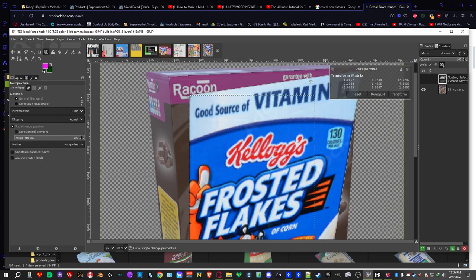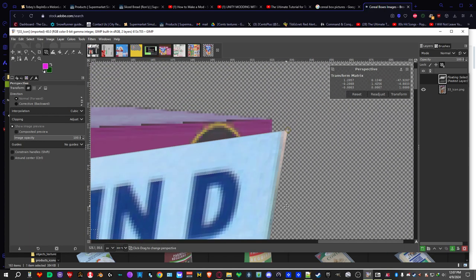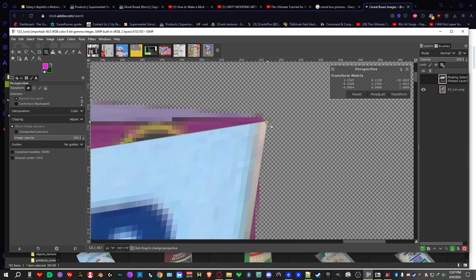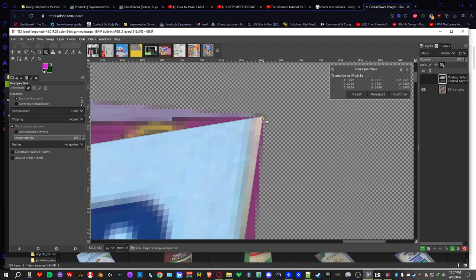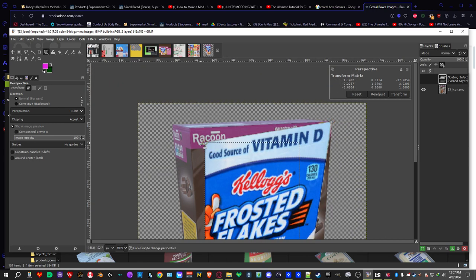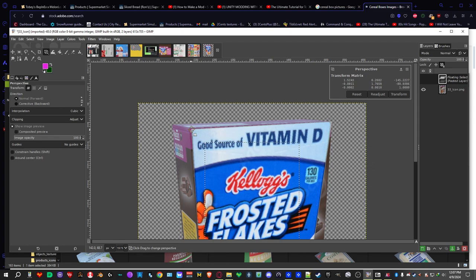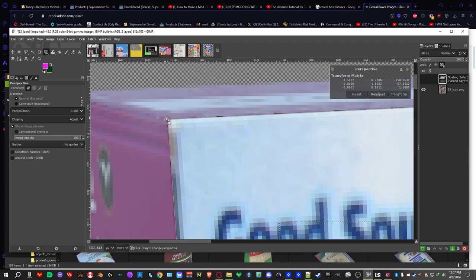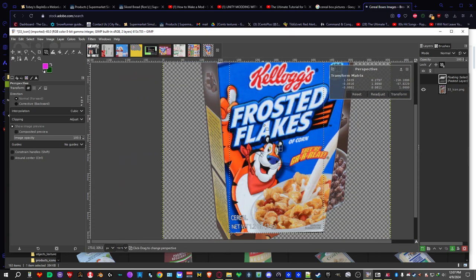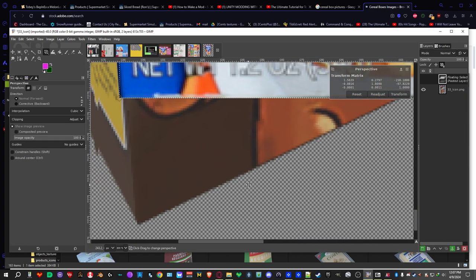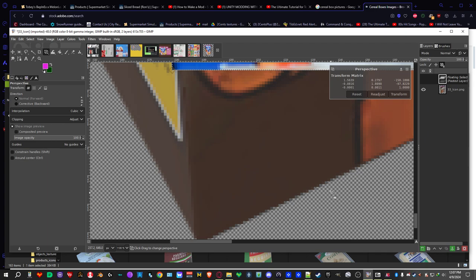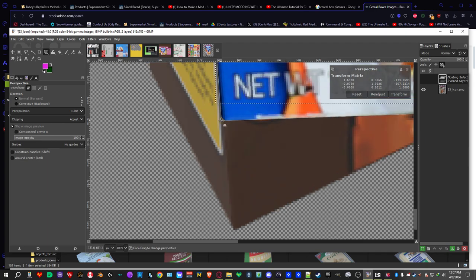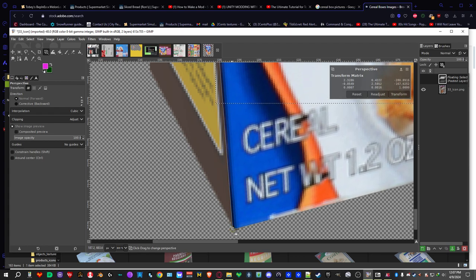Then we want to drag this corner up here, just like this. We'll have to zoom in to where we can see it. Make a nice, solid corner. It doesn't have to be exactly perfect, but somewhere close to that general area on that corner. Then we want to go over here to this corner. We'll zoom into this one, and then we'll bring that corner to where it looks like it's the top corner of the box. Zoom back out, and then we want to go to this corner down here.